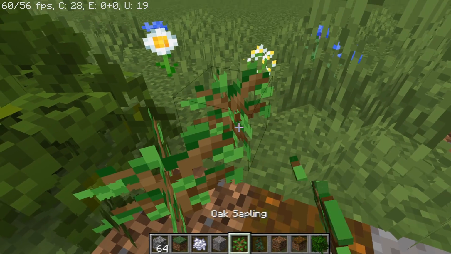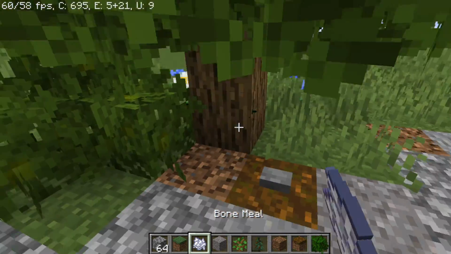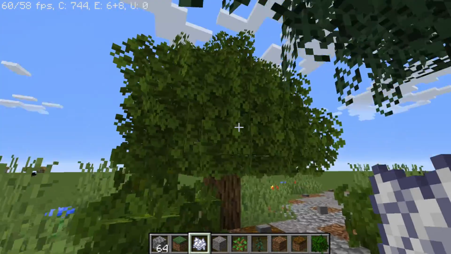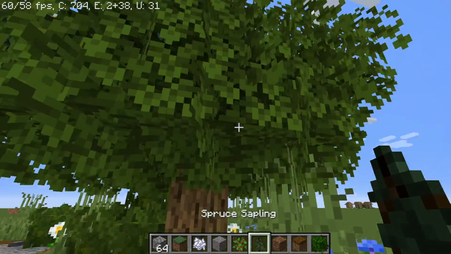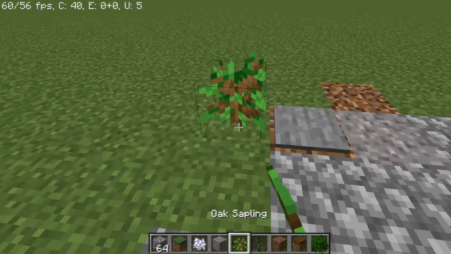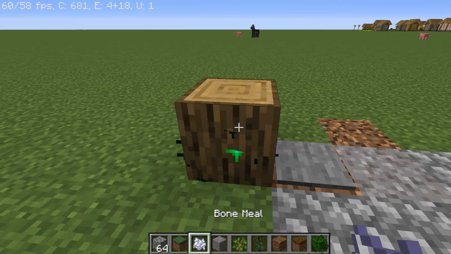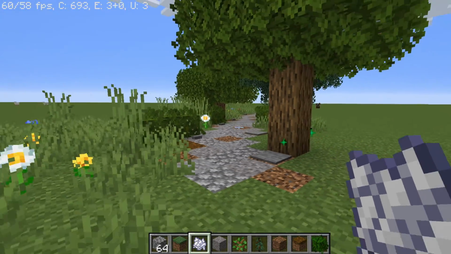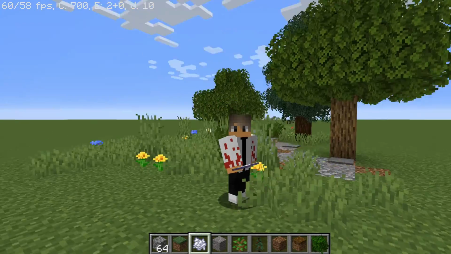So let's just put one right here. And that should be good. Well, it could be a little bit taller. If you don't like the tree, you can just cut it down and the leaves will break. But this is usually what I aim for when I go for paths. And it is looking pretty cool. So that is pretty much the path design.